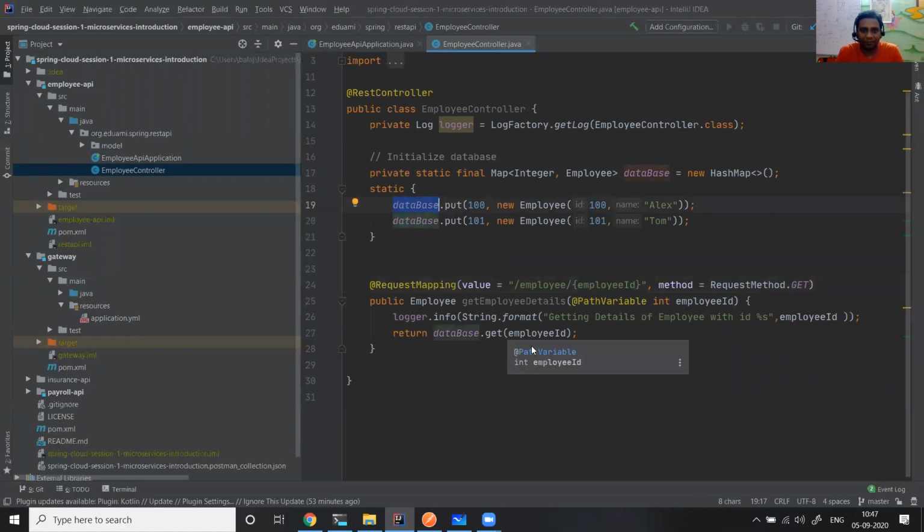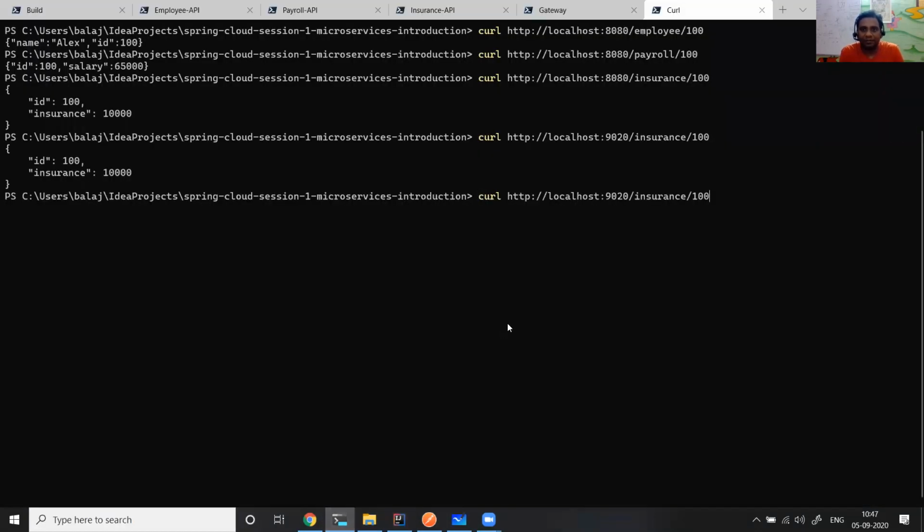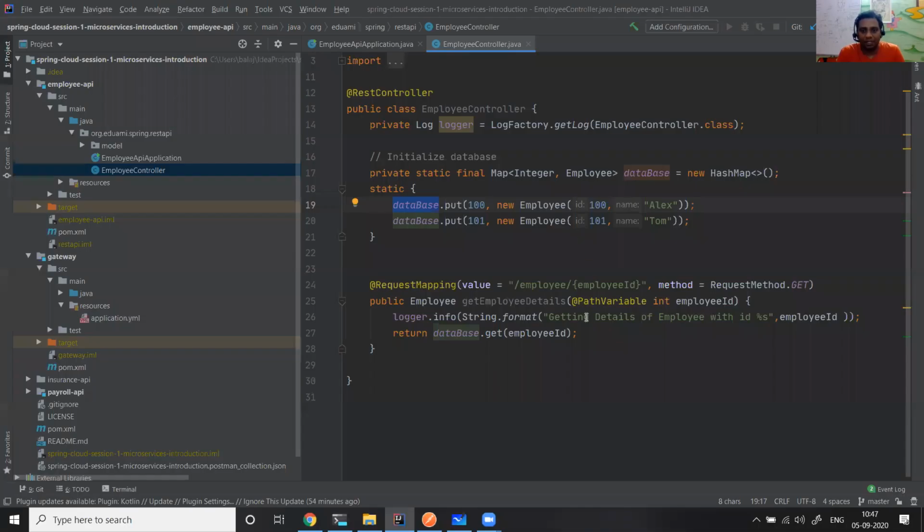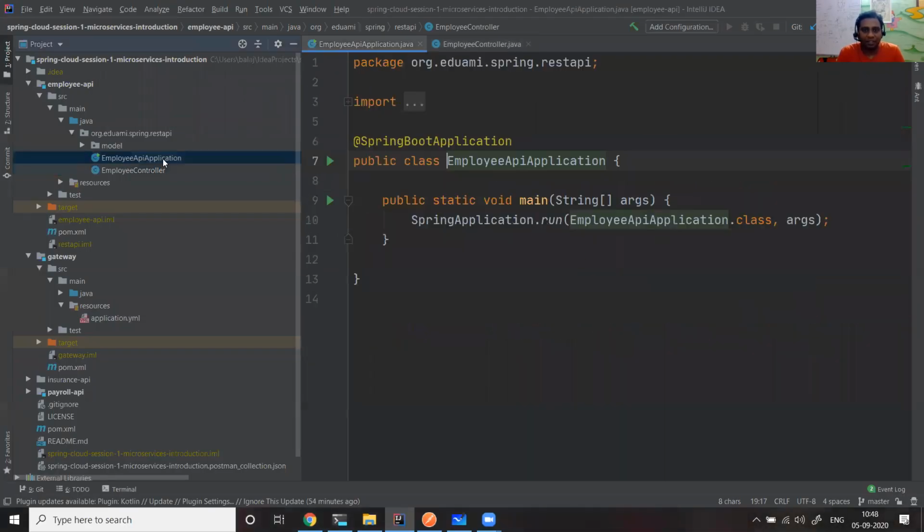For example, it is running on port 9000, right? So the employee API is running on port 9000, with the context employee, and if you pass 100, it gives Alex. With 101, it is Tom. So the employee with ID 101 is Tom. This is what is happening. This is the employee database, and it's a simple Spring Boot application.